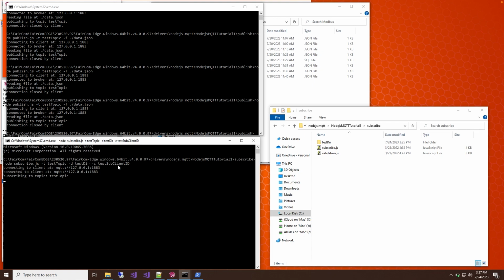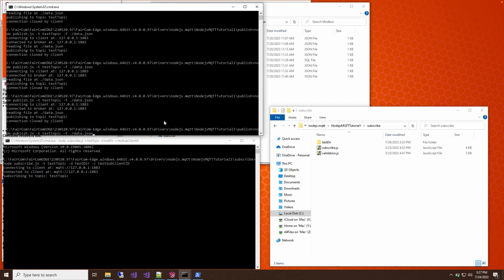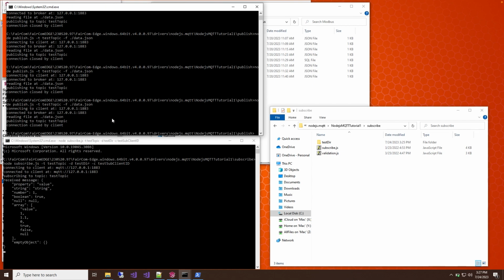Looks like it connected, it's ready, it's subscribed. So now let's publish again so we can see what happens. So as you recall, we're publishing just that data.json sample object. And there it is. It's printed the contents of the object. It's just a simple JSON, just something. And then if we look in here in the test directory, it's written it as a file there.